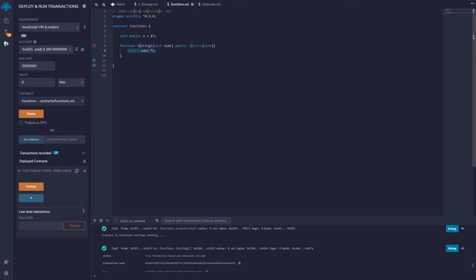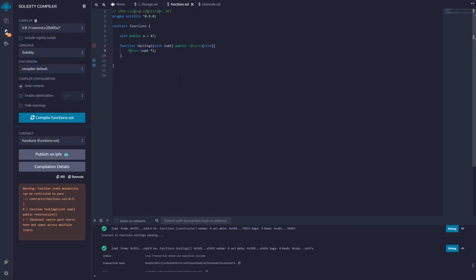Now, I do have a little bit of a warning here. This warning wouldn't necessarily break the code, but whenever you're deploying stuff to the blockchain, you want to think about gas fees. And since this isn't changing anything within the blockchain, we're not changing any type of numbers that are stored within this contract, it wants to restrict the mutability to pure. So I can add that pure keyword right there.